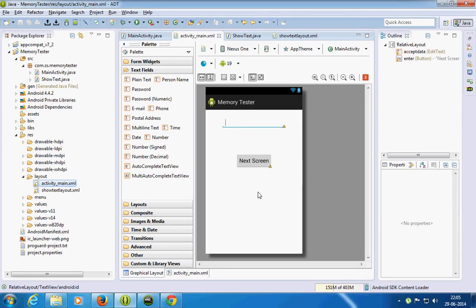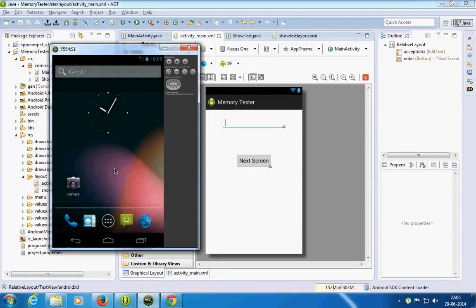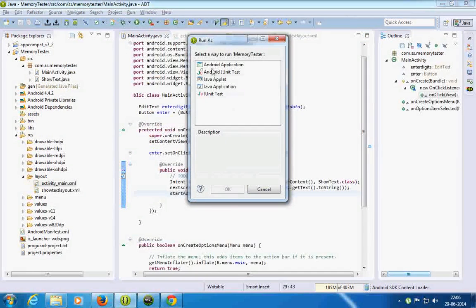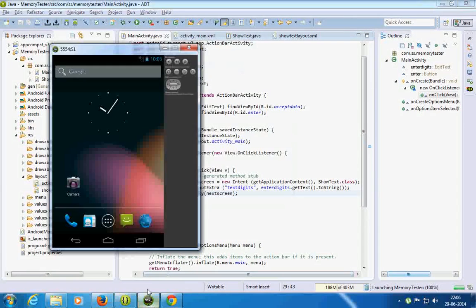So let me just run it for you. Let's see what happens. I'm sorry, we need to be in main.java. Yeah, let's run it as Android application into our emulator. Okay, shouldn't take much time. It is taking time.